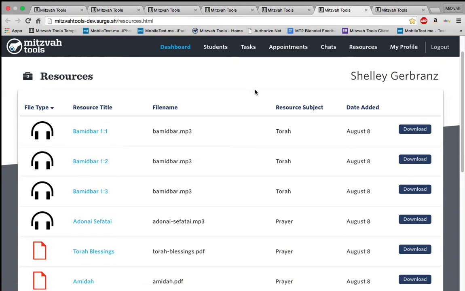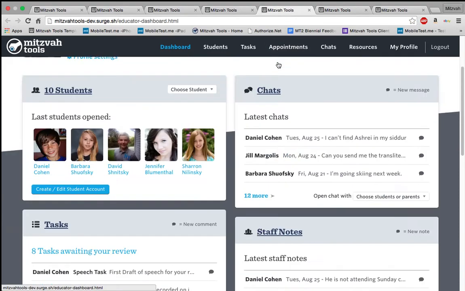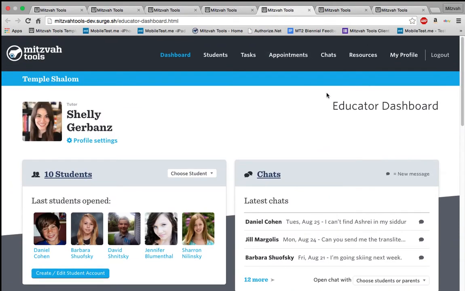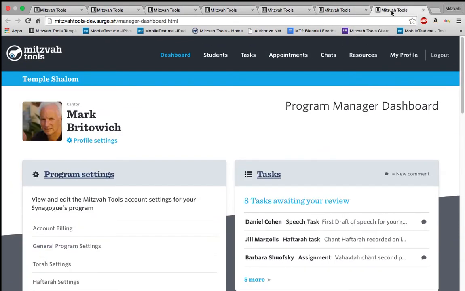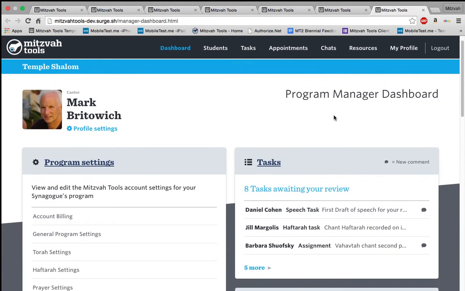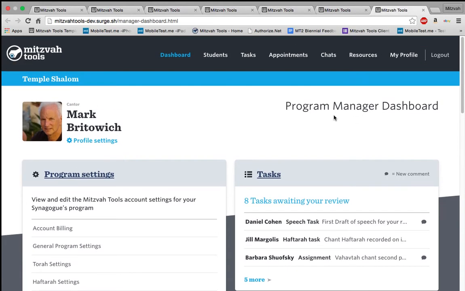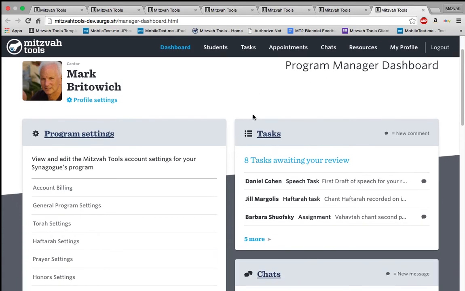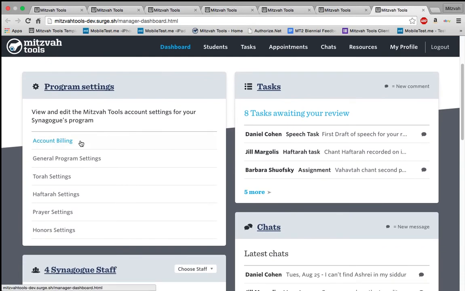with digital files. If we log in now, if we move from the educator dashboard to the program manager dashboard, the program manager is the person that's ultimately responsible for the Bar Mitzvah program at the congregation. It can be more than one person, but the program manager has access to the program settings, where not only can you set the billing information, but also general program settings, Torah settings, whether your congregation is on an annual or triennial cycle, Haftorah settings.